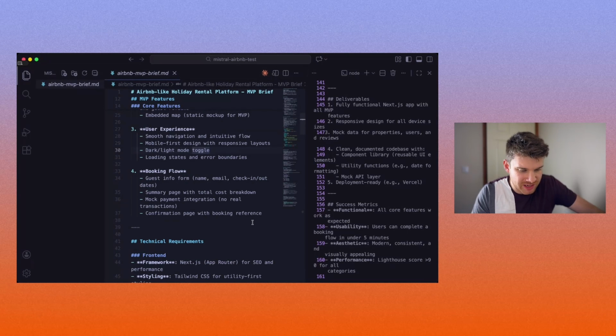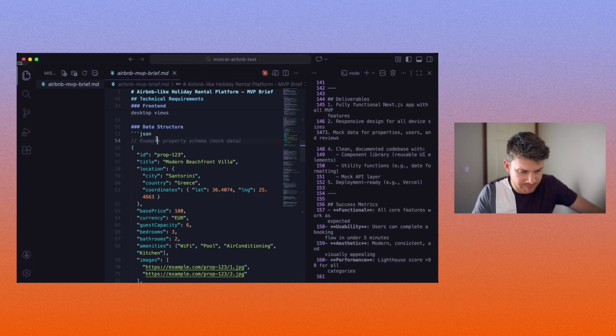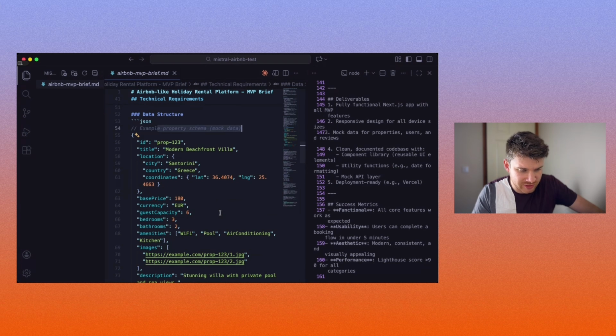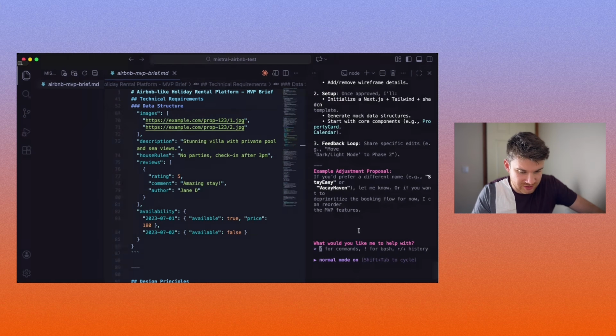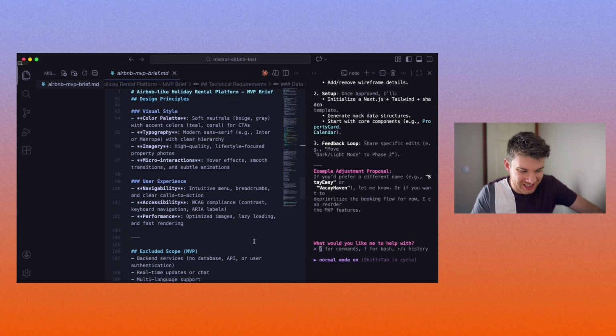Very nice. Smooth navigation and intuitive flow. This is great. It's even given some type stuff here for some mock data. Modern beachfront villa, Santorini, Greece. This is fantastic. Design principles, core palette, soft neutrals, beige, grey with accent colors, teal and coral. We'll see if it can go along the lines of that.